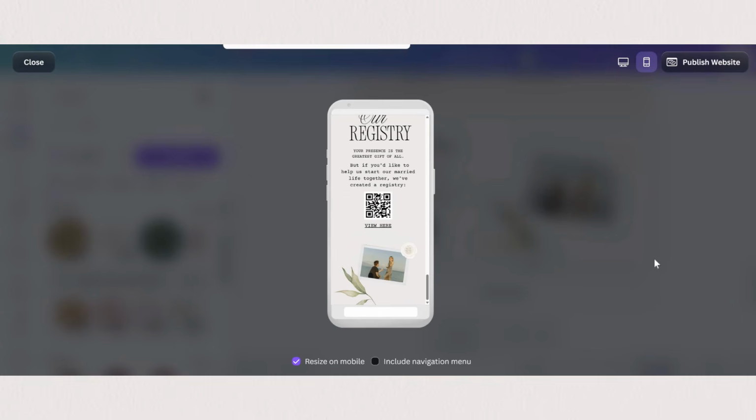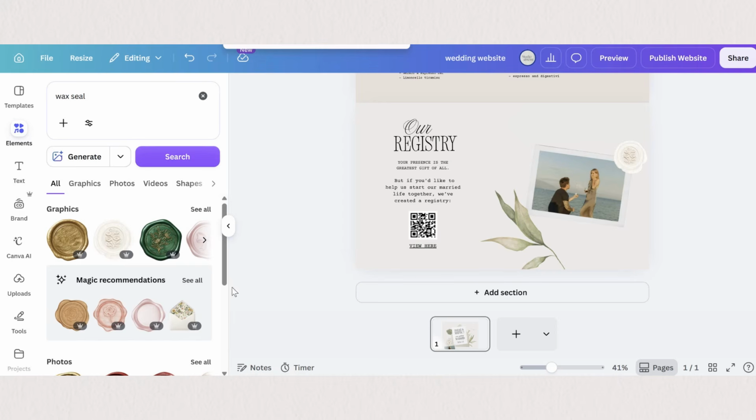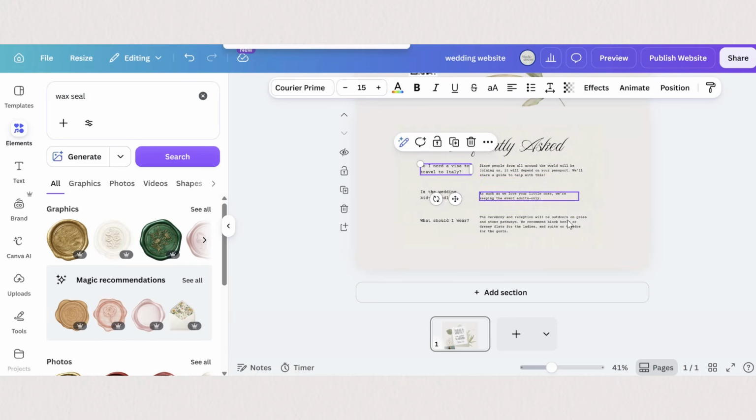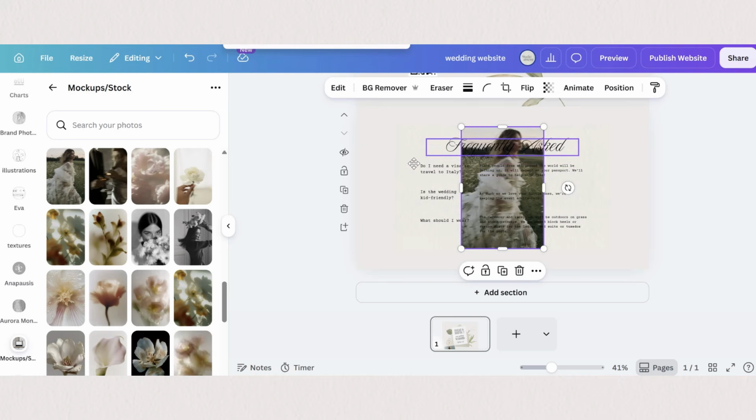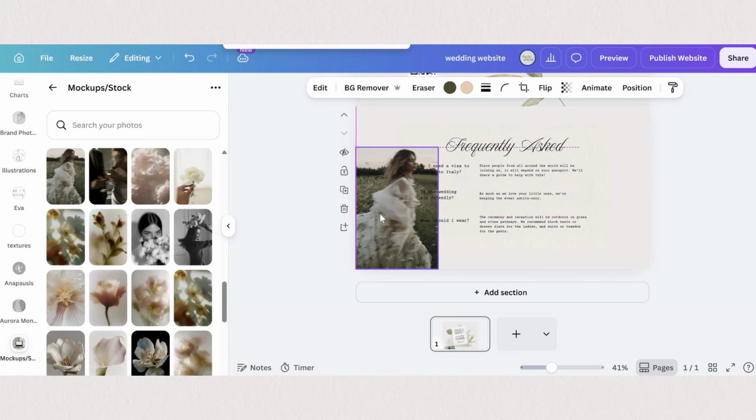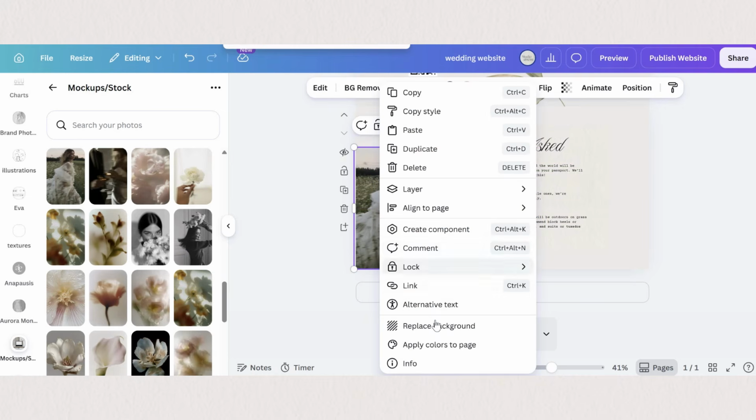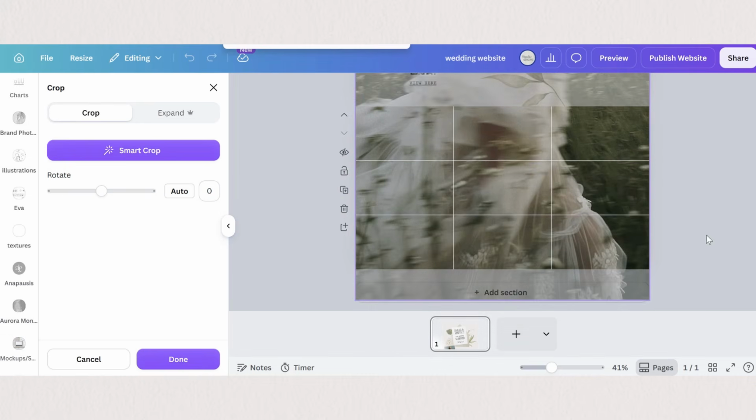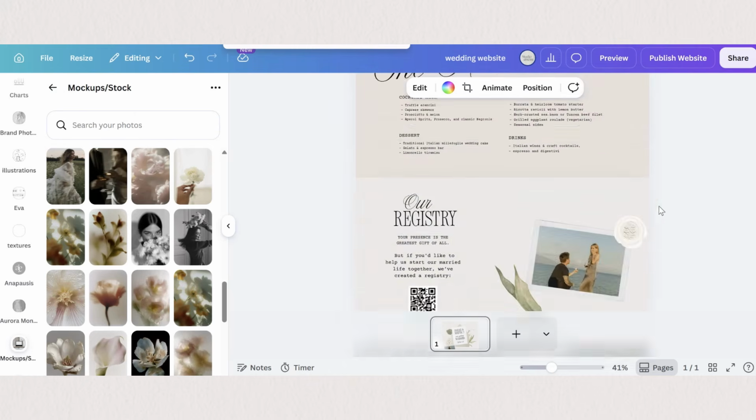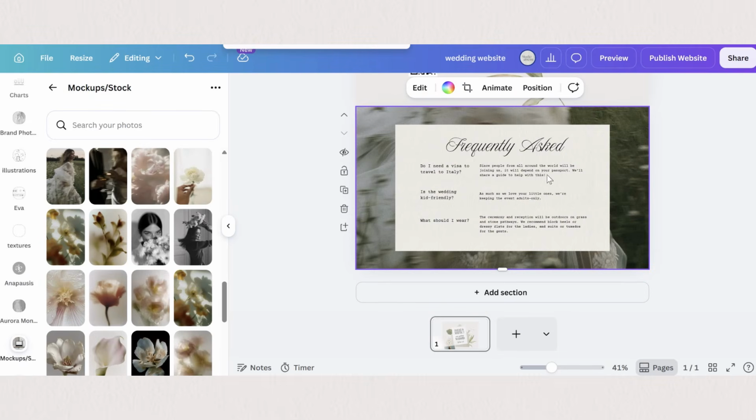And preview the section on mobile. I'm also going to include a frequently asked questions section, so we can minimize the unnecessary communication with our guests. Let's maybe add a photo in the background here. We have our paper texture to separate our text. And let's do a quick preview again.